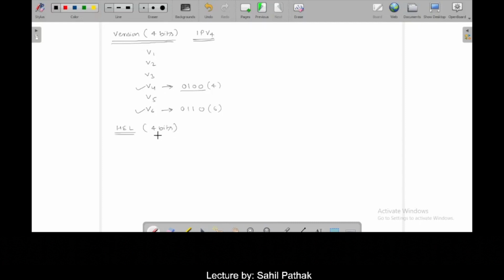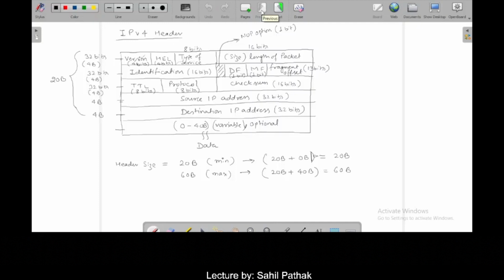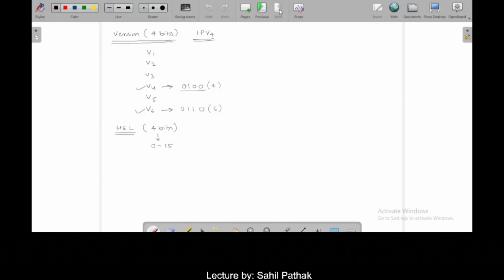Okay, now with the help of 4 bits you may get to know that we can store 0 to a maximum of 15. But you can see here that the minimum header size is 20 bytes and the maximum header size is 60 bytes, but in the header length we can store a maximum of only 15. That means we have to put some scaling factor so that the actual header length can be calculated. So the actual header length or header size will be calculated by multiplying this header length field with a factor of 4, that is nothing but a scaling factor.